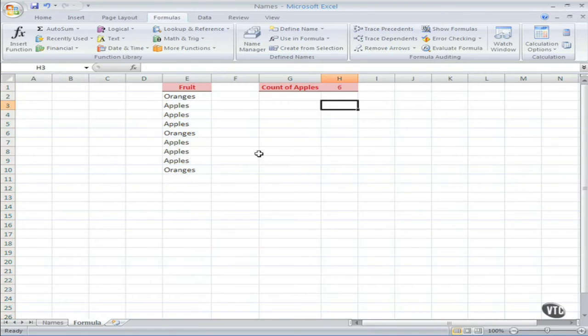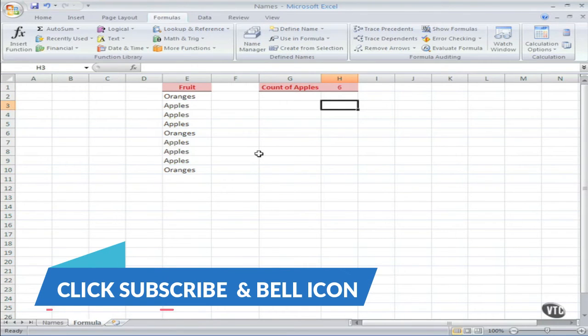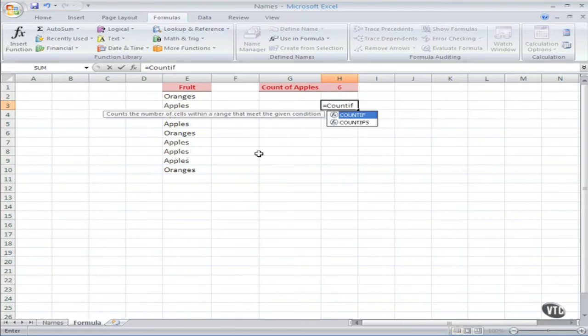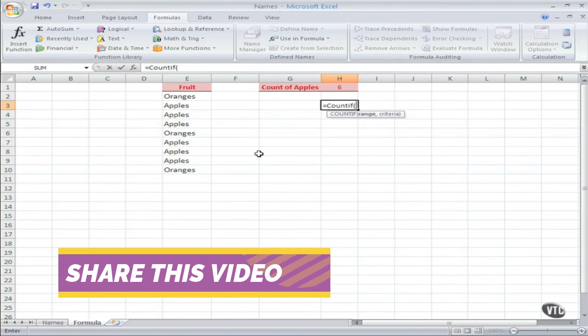Now let's go over to the side and do a new formula. We always start with an operator, an equal, plus or minus. COUNTIF is the function, and we always have parentheses to define our criteria. In this case, first I need to put in the range.